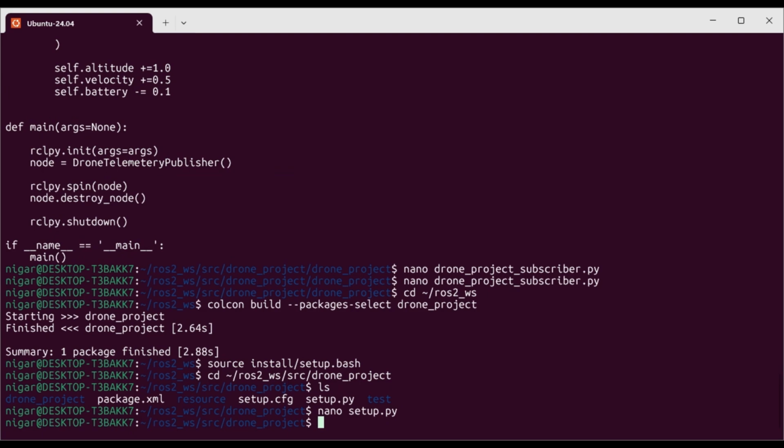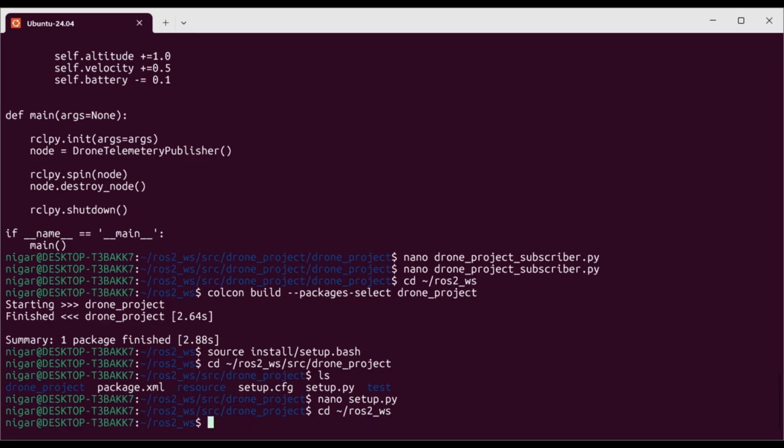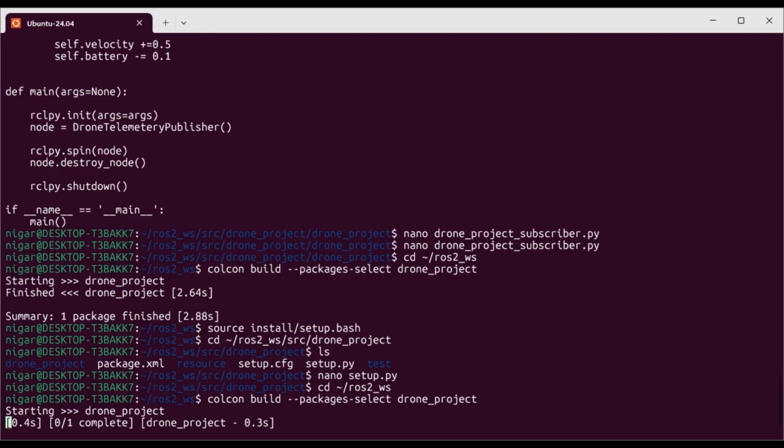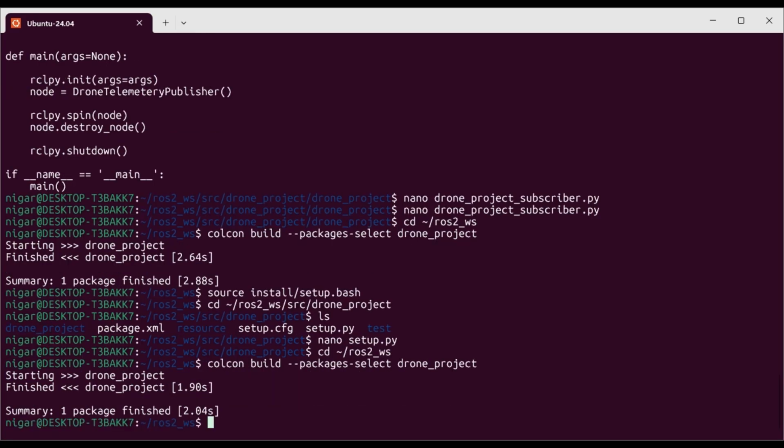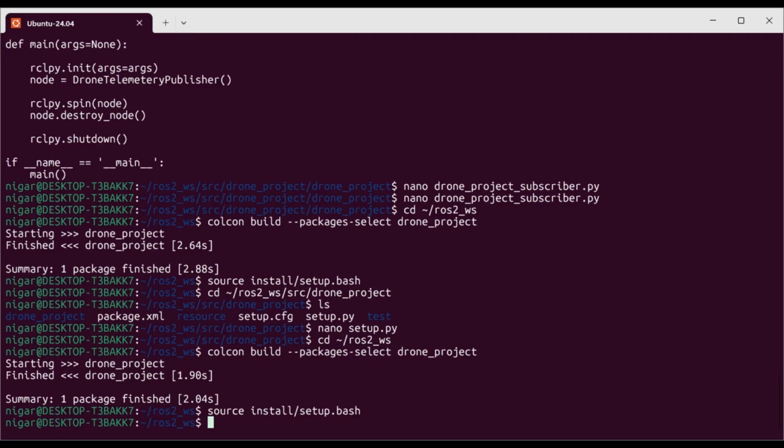So it's done. After that, you have to do this cd ROS2 workspace. You go to main folder. I have already added this command, so I will press this up arrow and go to this command and press enter. And I hope no mistakes. Yes. Source install setup.bash.